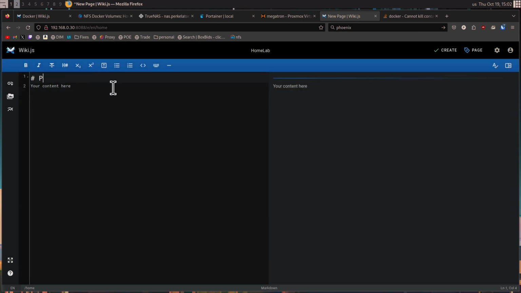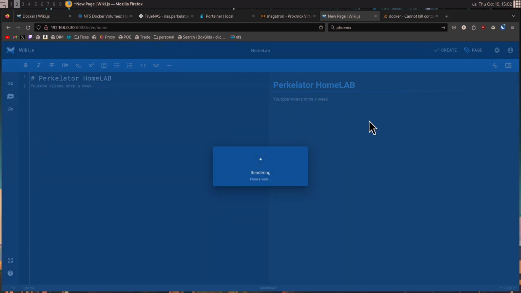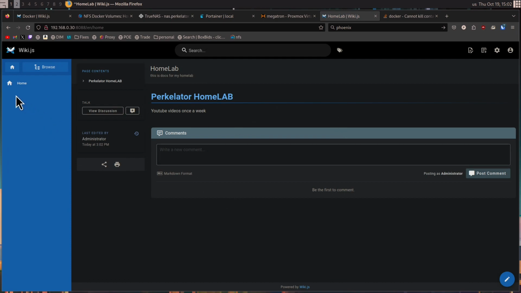Up here, we're going to go ahead and name it Percolator Home Lab. And then we're going to go ahead and put our content down here. And our content is going to be YouTube videos once a week. Cool. Then here we can go ahead and press create. And you have your very first homepage set up. And you can go ahead and start editing stuff inside of your Wikijs.